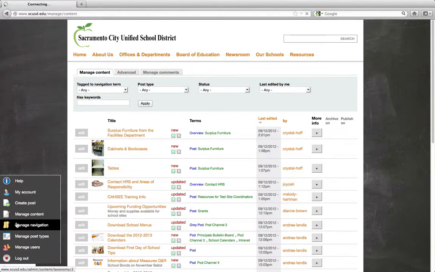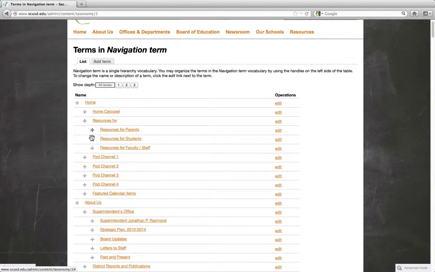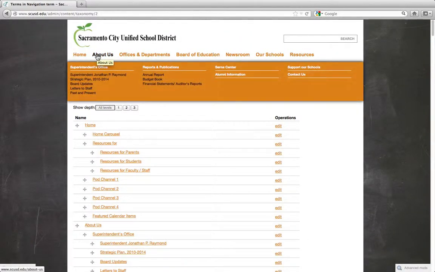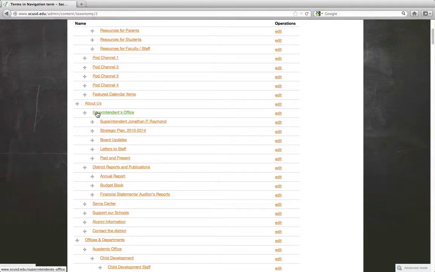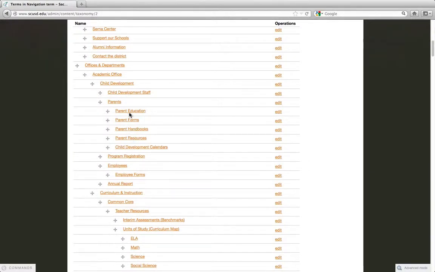And then manage navigation. Navigation is how the website is organized. When I go to this page, you'll see that there's this whole hierarchy of pages set up, and this corresponds to the navigation bar at the very top. So when I scroll over About Us, for instance, I see Superintendent's Office, Reports and Publications, CERNA Center, Alumni Information, and you'll see when I go down here, it's reflective of the same thing. So there's About Us, Superintendent's Office, District Reports and Publications, CERNA Center, Support Our Schools, Alumni Information. This lists everything that is on the website, and you're responsible for your particular department, but you may want to have additional terms on there as subsections of your department page. So this is where you would add them. You can also move them around really easily.